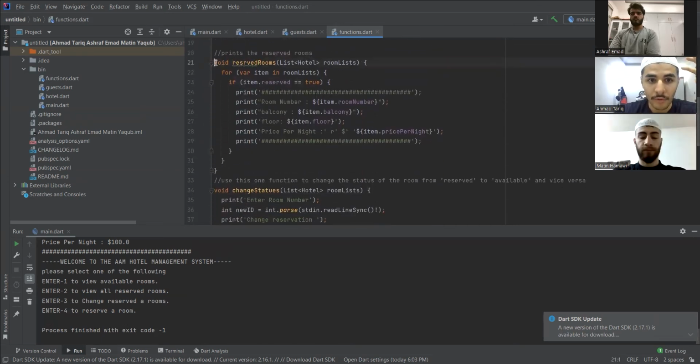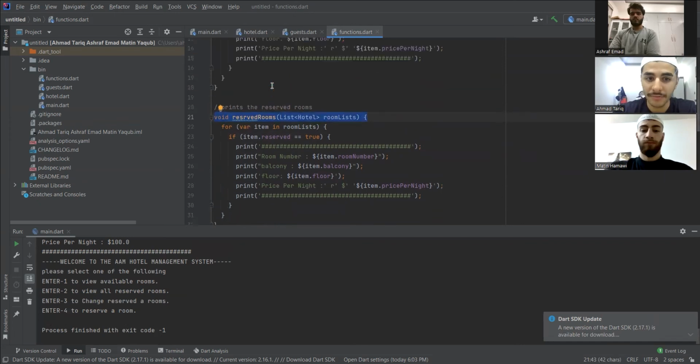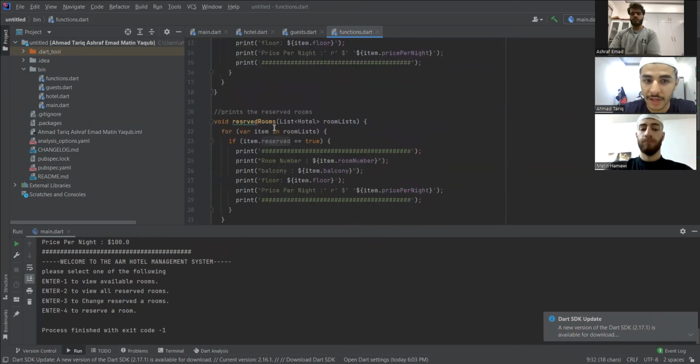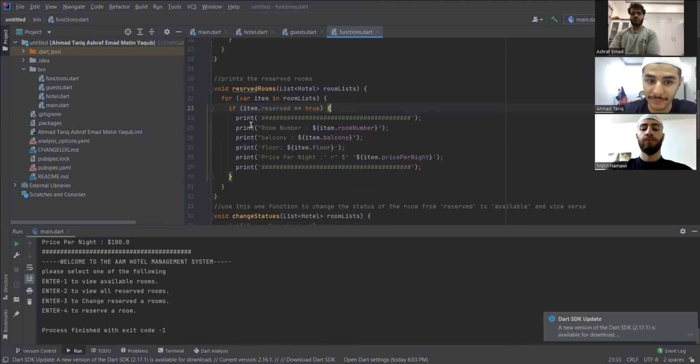Now here is the same exact thing, but instead of the reserved being false, it shows the reserved being true, which means if the room is not available, it will print out the information.